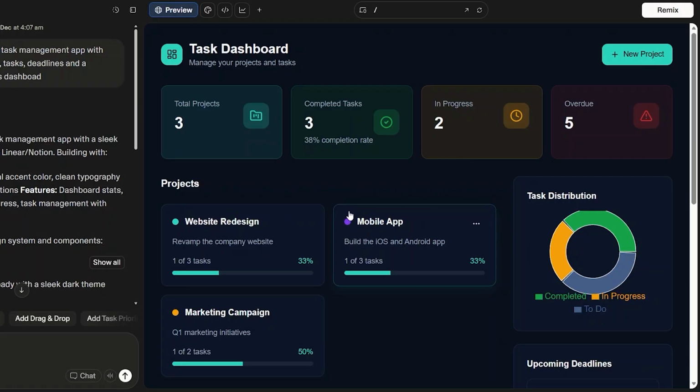I asked it to create a task management app. This is the task dashboard, and I wanted it to include projects and tasks and deadlines. So let's take a look at what has been generated. We have widgets over here, and we have visual representations. There are total projects, completed tasks, and some tasks in progress and some that are overdue.